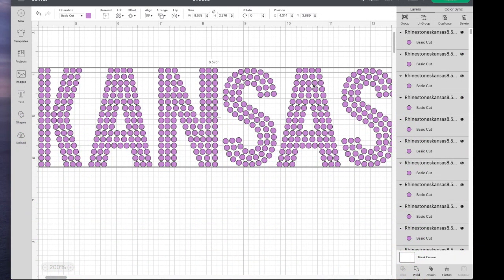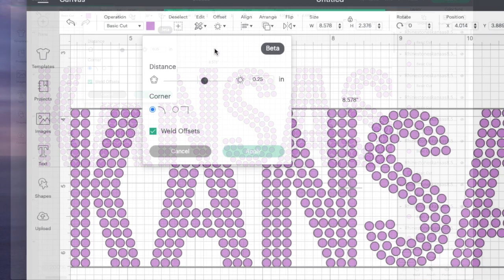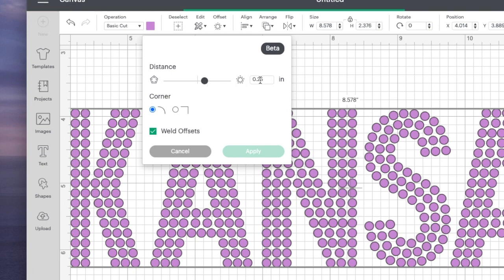So here's what I discovered to fix that. I'm going to use this offset feature to fix this issue. So everything is still selected. I'll click on offset. Now right now it's defaulted to a positive 0.25 inch offset. And as my computer processes this, you're going to see a big offset, but then we're going to change that.